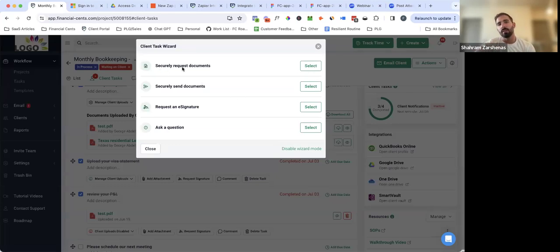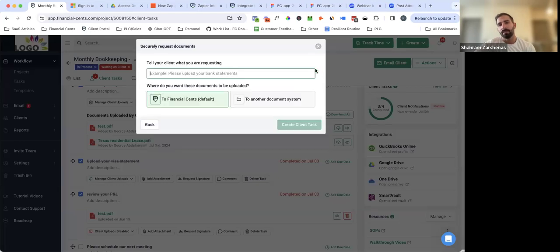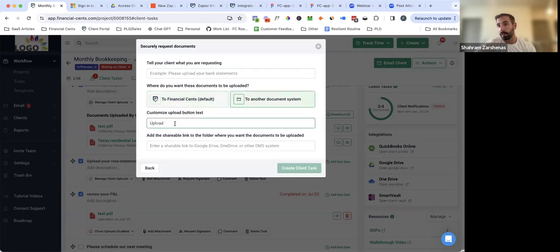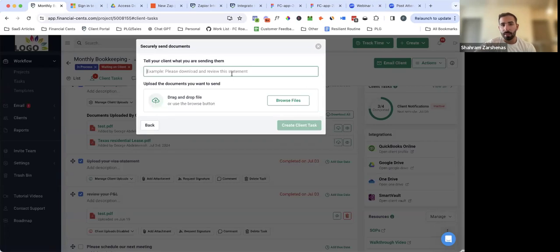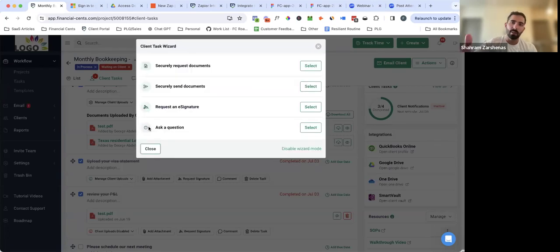What's cool is, like, request documents, it's going to ask you what to do, and it helps you understand how to better use the functionality. Like, do you want the documents to be uploaded to Financial Sense? Do you want to upload it to another destination by customizing the button, like maybe a Google Drive link? You also can send documents. So it just better customizes the flow so it's easier for you and your team to intuitively use it better, but also understand the capabilities of it.